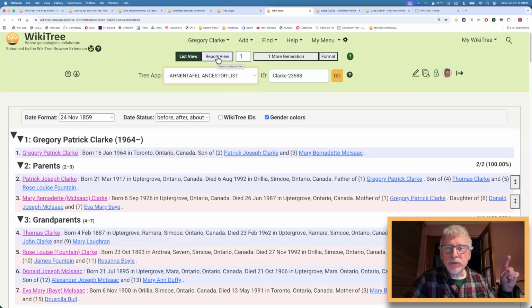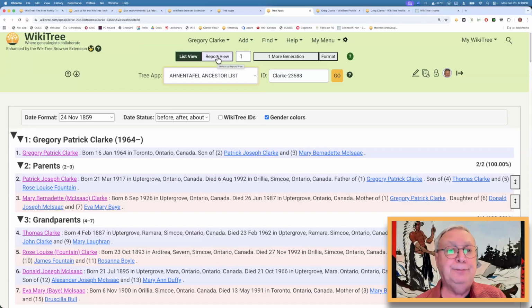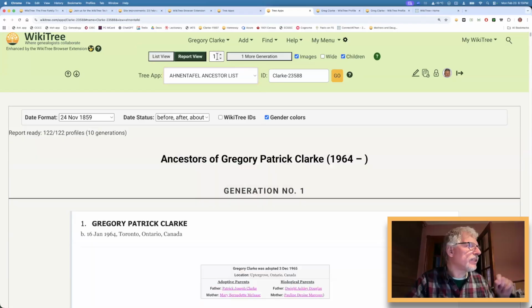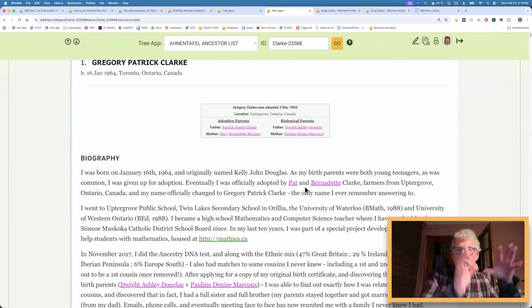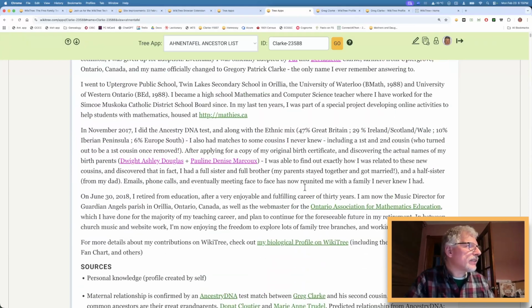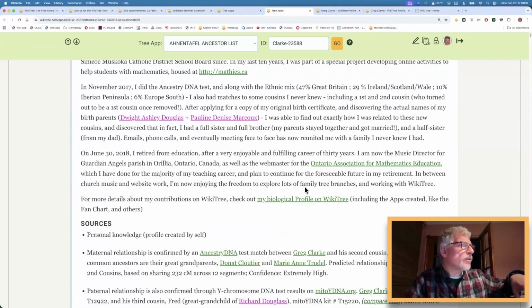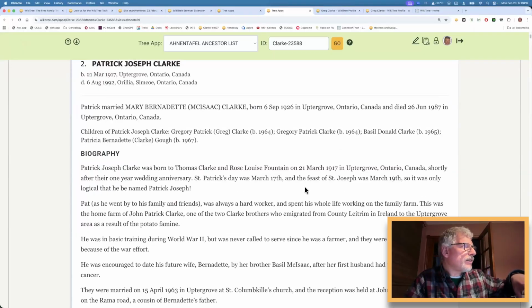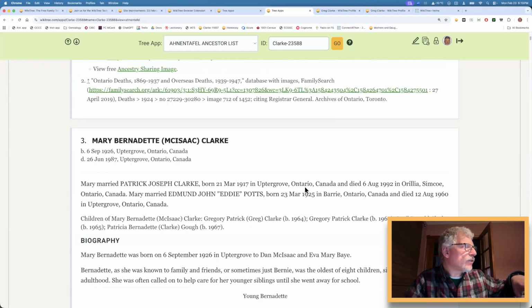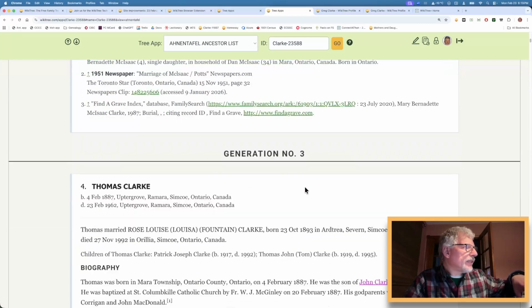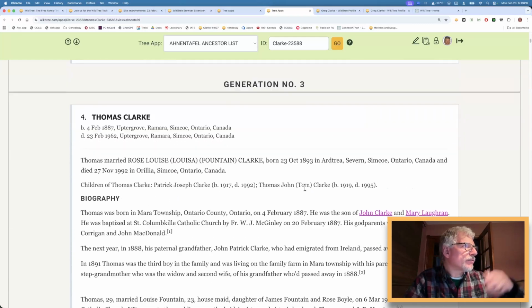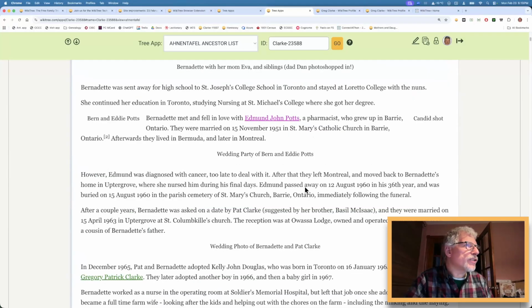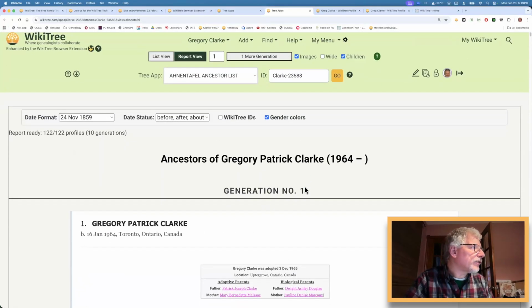He had added the report view last month to a different app. And now he's added it to the Ahnentafel ancestor list. So when you click on that, it changes it and gives you the type of report that you might see in a family history book. And basically, it uses the entire biography from your WikiTree profile and then goes through generation by generation. He did mention there was an issue with printing, and I don't know if he's overcome that or not.